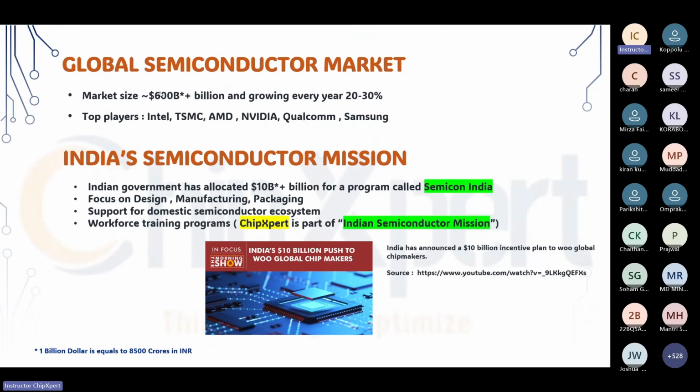That's how the company market is in the US, I'm talking about. So 1 billion is equal to 8,500 crores in Indian rupees. That's how the market is. And companies like Nvidia, Intel, TSMC, AMD, all these are the major players.